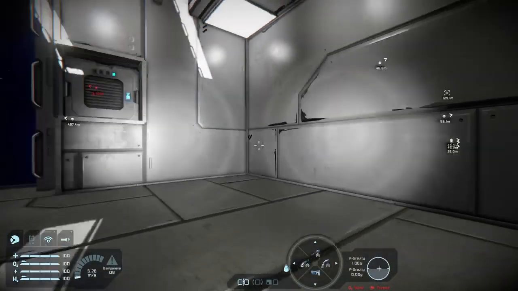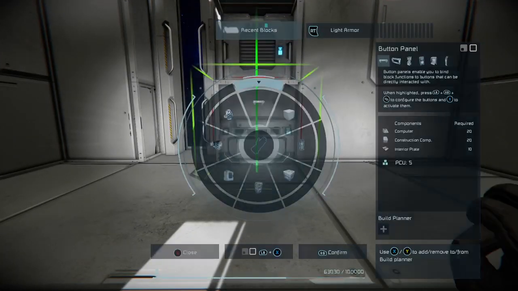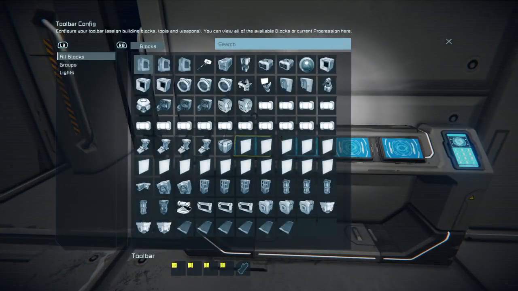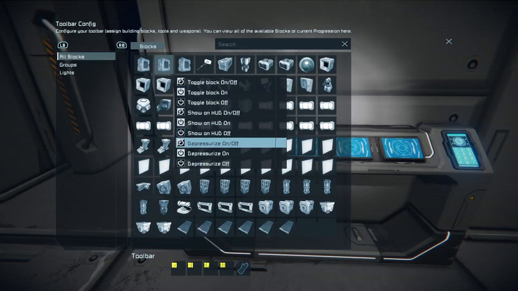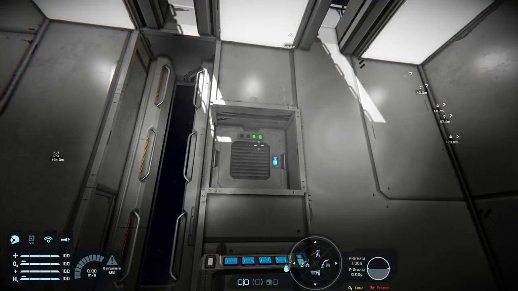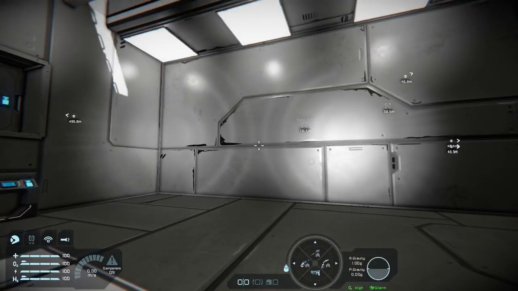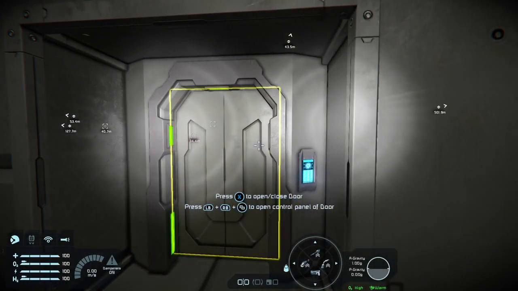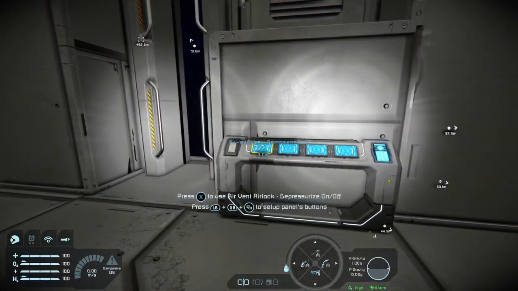Now what we want in here is another button panel, like so. Airlock, pressurize, on off. Pretty cool. And we need a way to know if our airlock is depressurized or not.